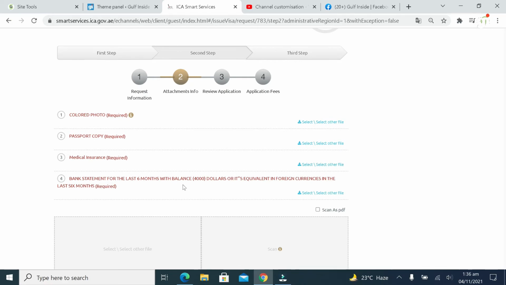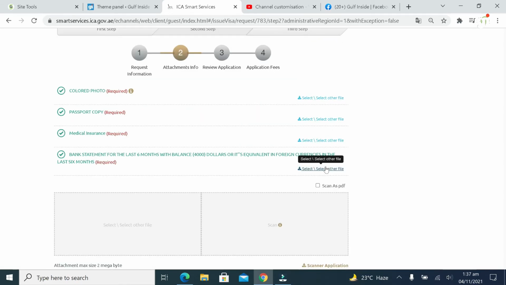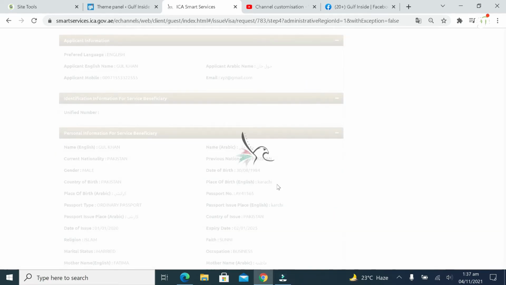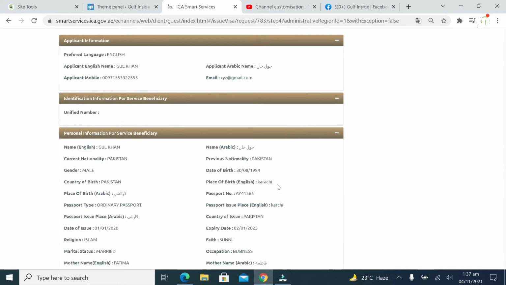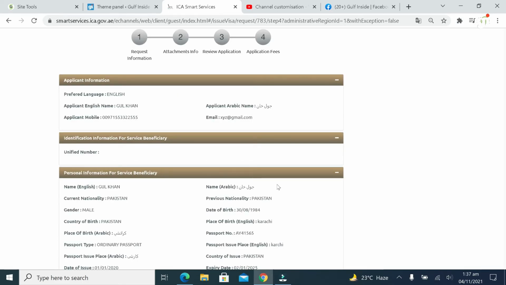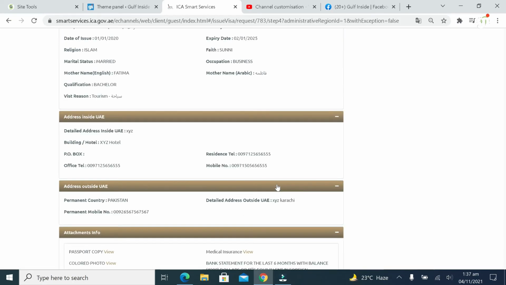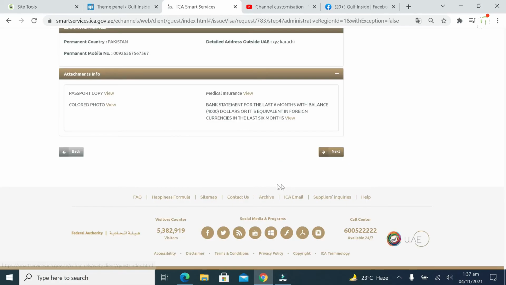After that you need to provide this bank statement, all these documents. When you attach them here, once you upload all these documents, then you need to click next. Here you can check all your data which you have provided. If everything is okay, then you need to select the next option.